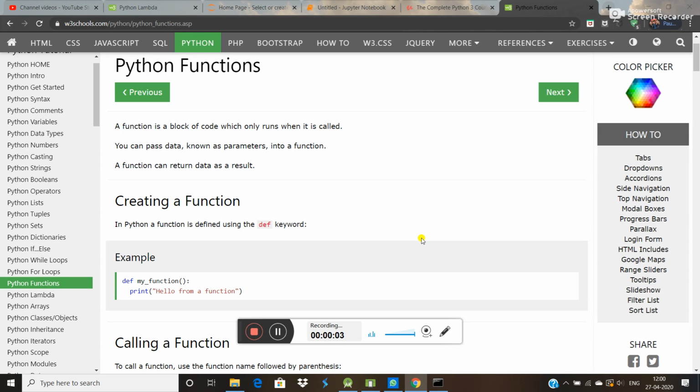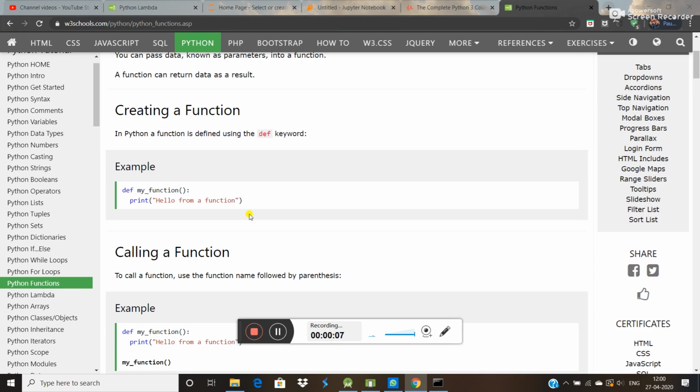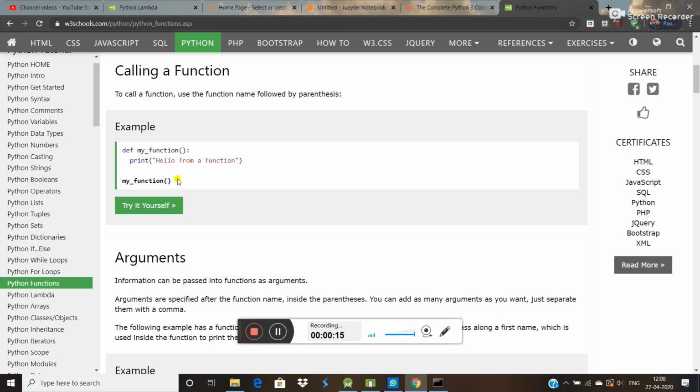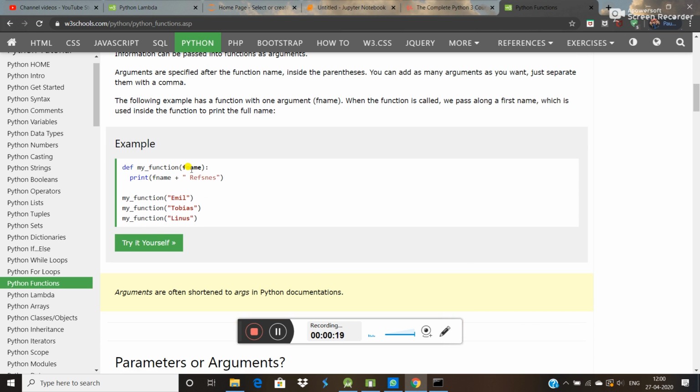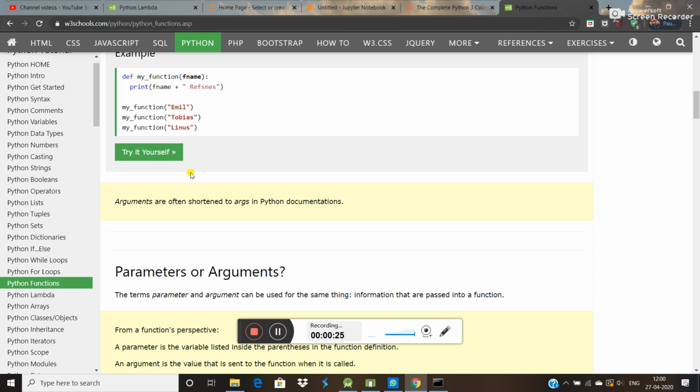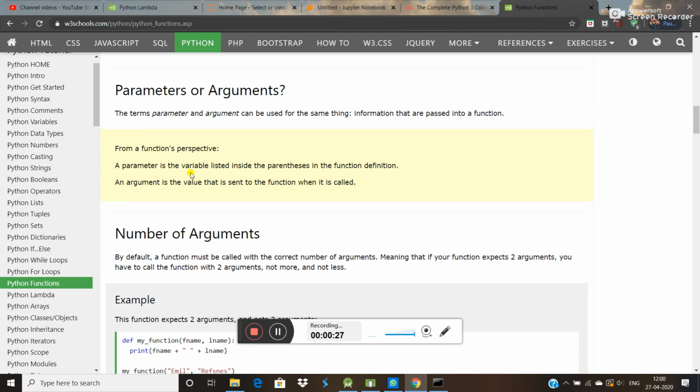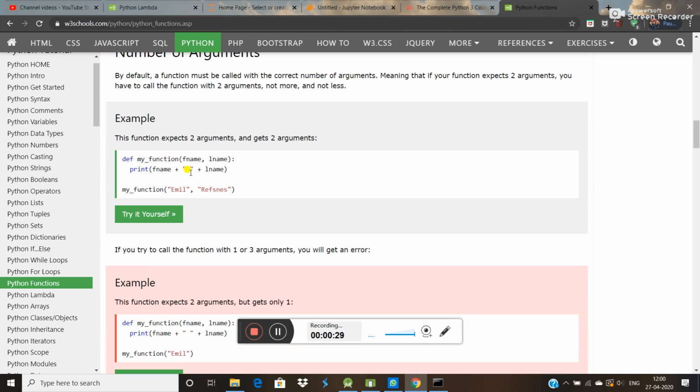So in the last video we talked about functions, and now I am going to show you how to write and execute them. So here you can see def my_function, print. I taught you all of that in the last video. If you haven't seen that video, then go and watch it. Now like that you can do all the things.